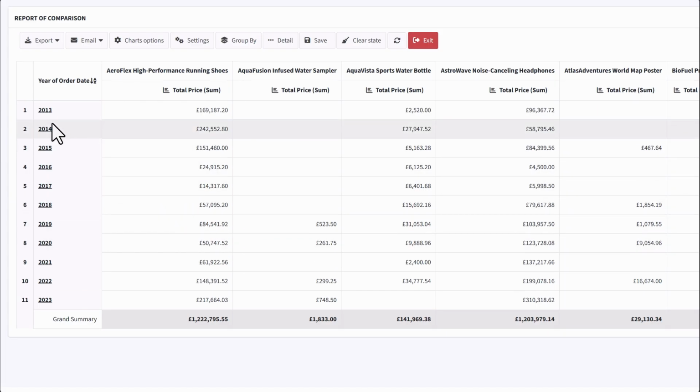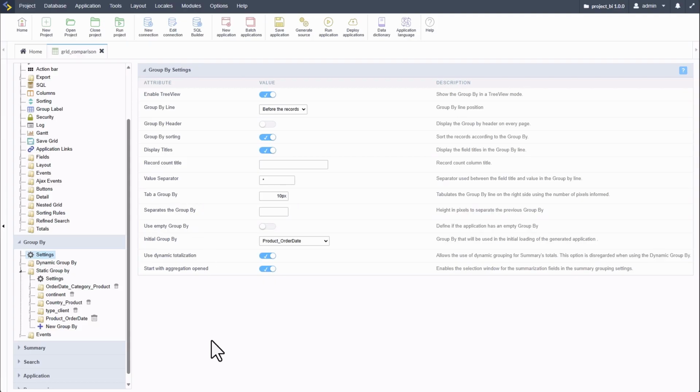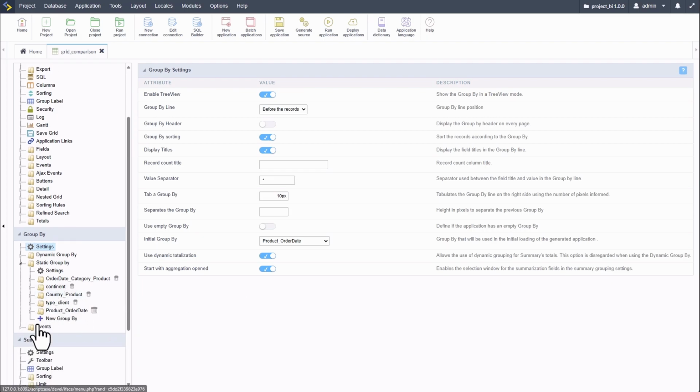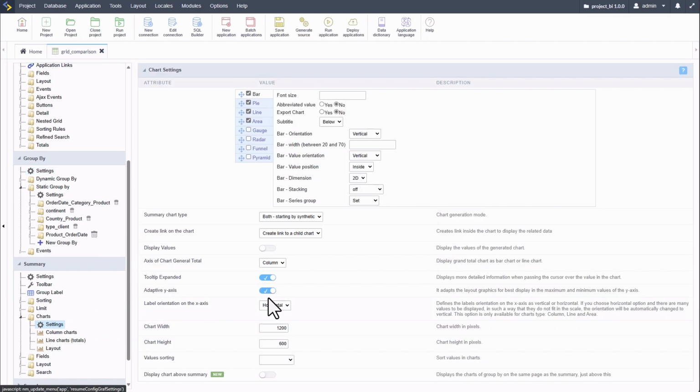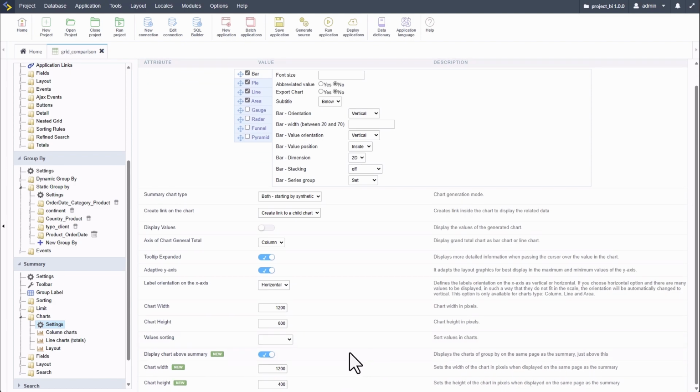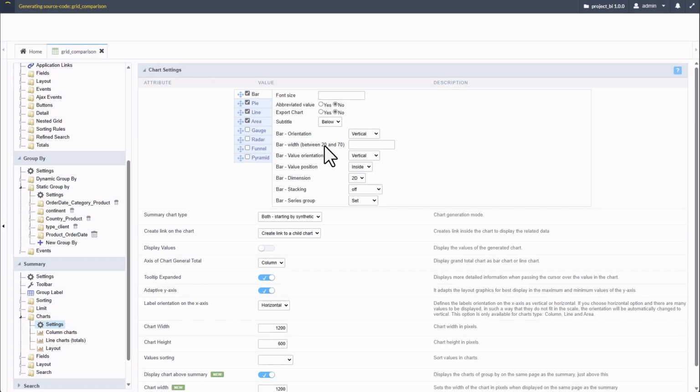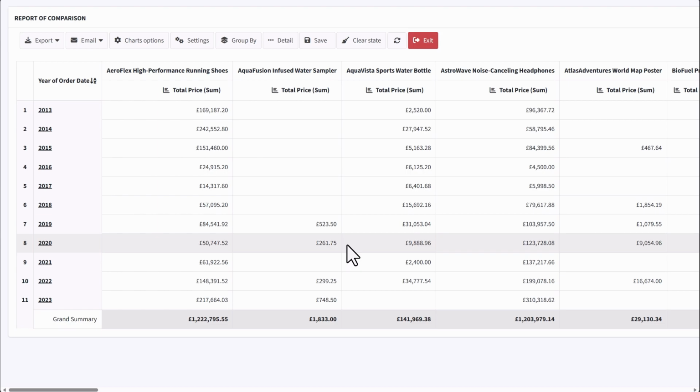Now what I'm going to do then is come back here into our grid application, and what I want to do then is actually display the chart on the same application. So here I will come to summary, as well as then charts and settings, and here I can make various adjustments to the chart. So as I mentioned previously, here we can add the chart above the summary, so I will enable that, and that will then place the chart above my summary data here.